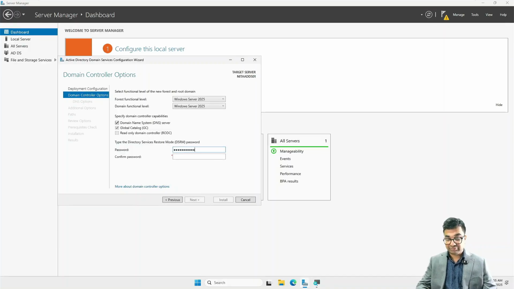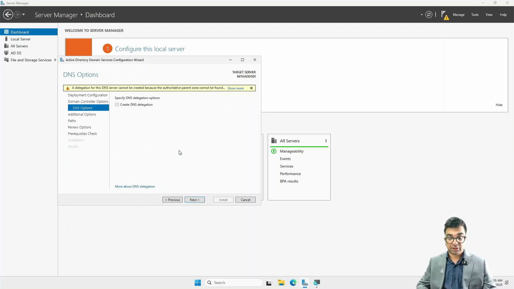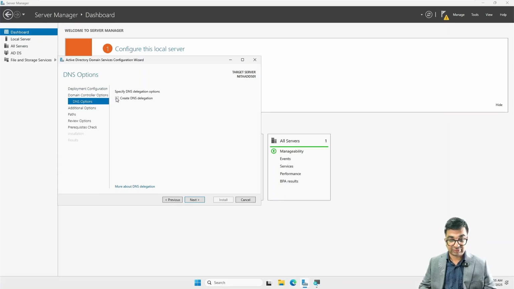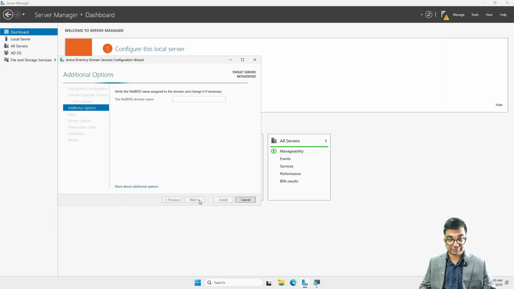I'm using the same DSRM password, password 1350 here. Next. Now, we need to make sure that DNS delegation is checked here, at least. Now you can see that I can't check it. It's okay. It doesn't do anything for us here. It's grayed out for us. Click on next.